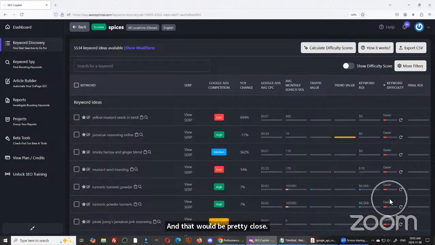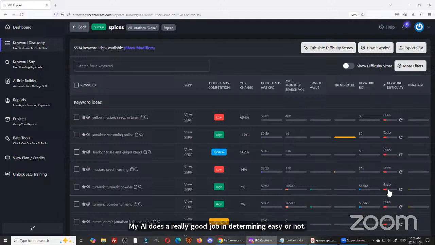My AI does a really good job in determining easier or not. It could be one category off. It could say easier and it's actually average difficulty. It could say average and it's actually a little bit on the tough side. But it does a very good job at casting a wide net this fast. It does a far better job than a human does.